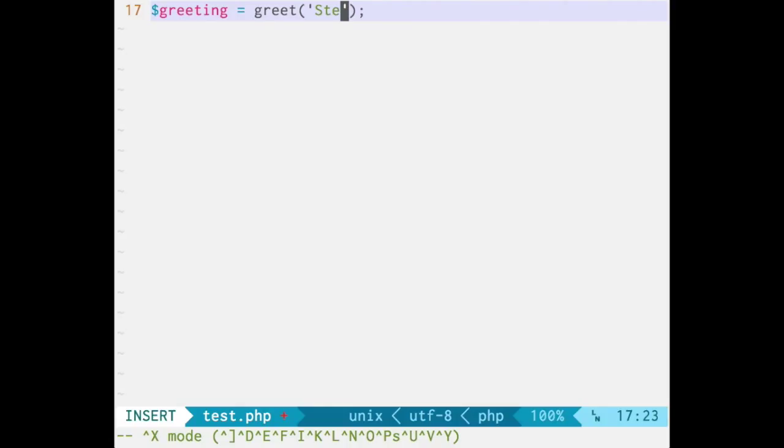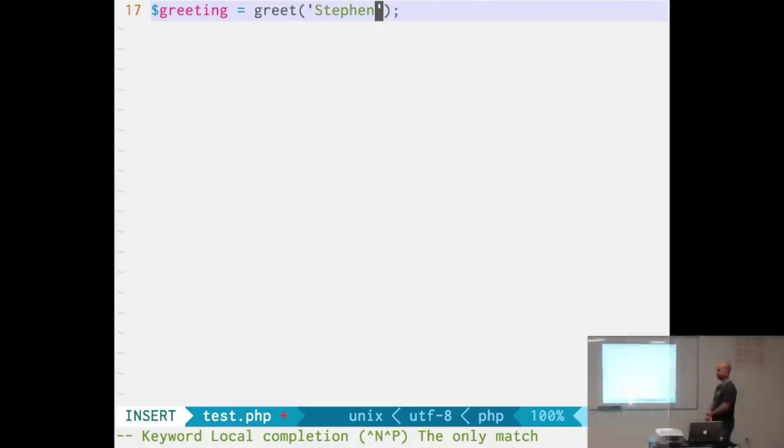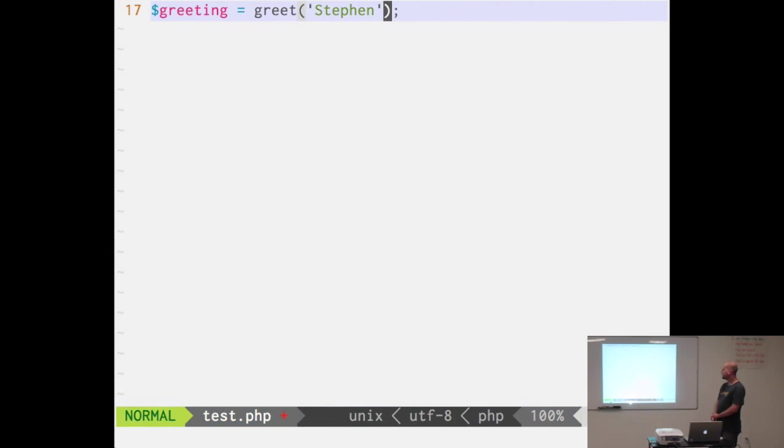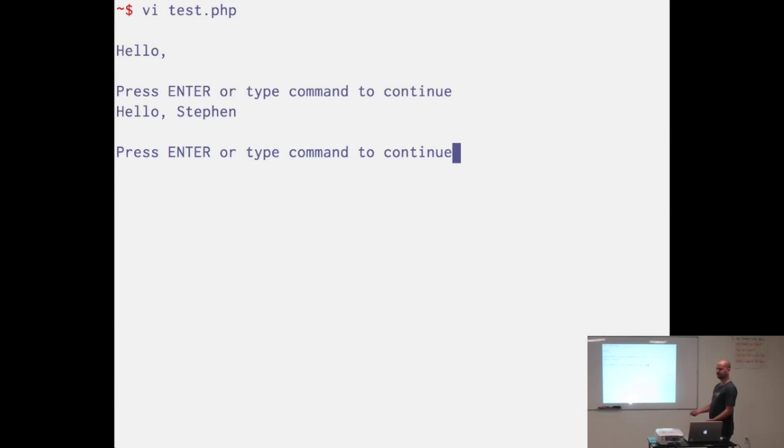So I'll do Control X, and then I'll do Control N to search for words that begin with this STE. And here, it was the only word in the entire file that began with STE, so instead of giving me a list, the completion just filled it out for me, said that's the only match. So it just returned me back to normal mode. Then I can write the file and try it out again and see that, yes, in fact, I called this method correctly.